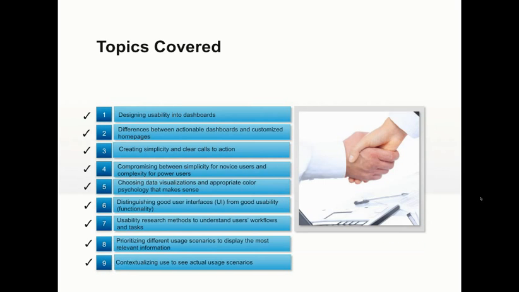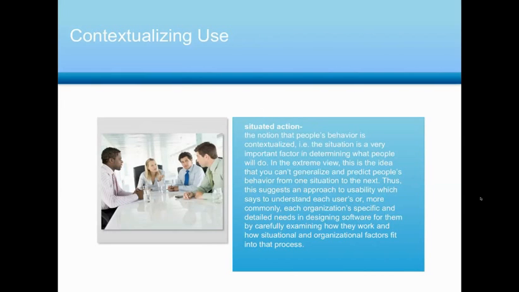Finally, let's talk about contextualizing use to see actual usage scenarios. So after you have these usage scenarios, you need to contextualize the use. So we do this through situated action, and situated action is the notion that people's behavior is contextualized. So the situation is a very important factor in determining what people will do. So you have to look at their environment. You have to look at the situation in which they're going to be using the dashboard.